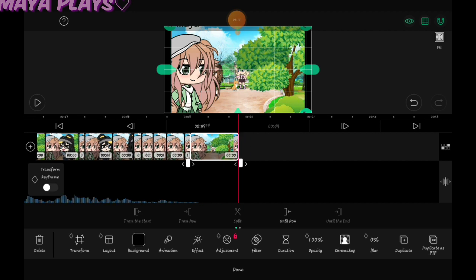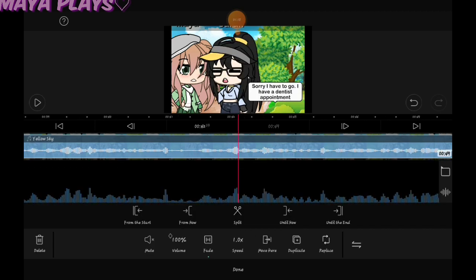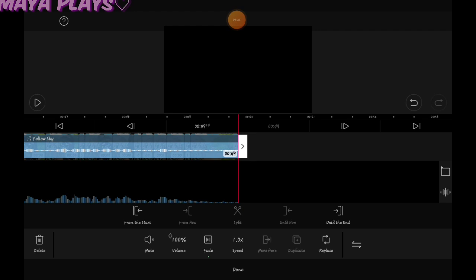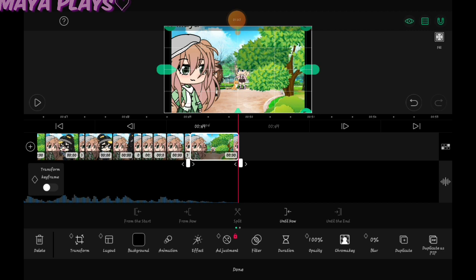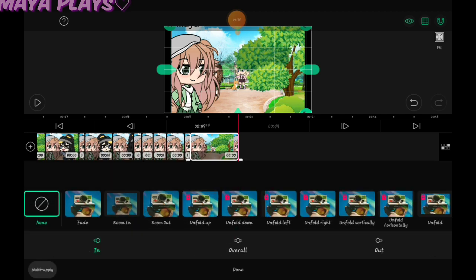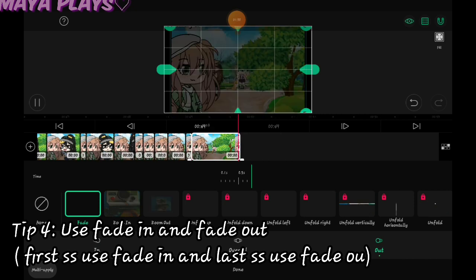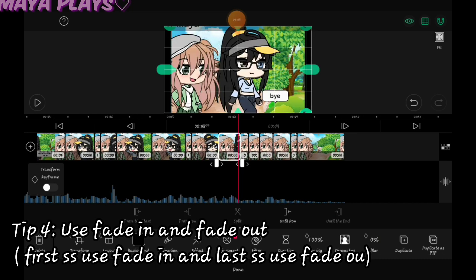So now that you've extended the screenshot, I don't know why the music didn't extend with it, but I guess now I have to extend my music too. Great. So, ta-da. Perfect. Hit done. And then what you do with your little screenshot is you go to animation, you go to out, and you choose fade. Make sure it's on out, not overall or in.